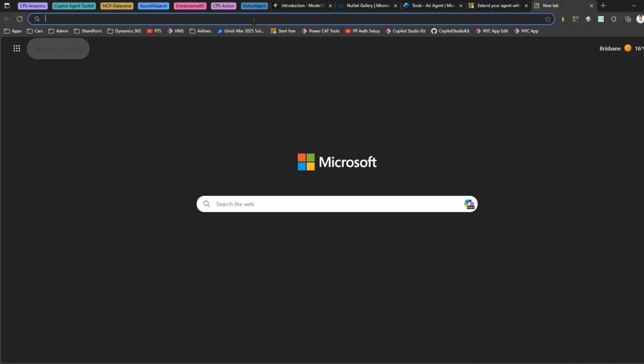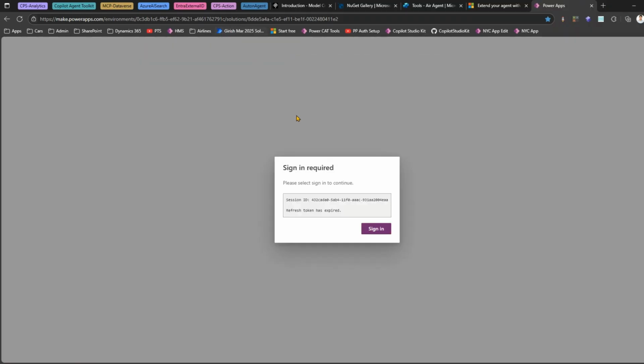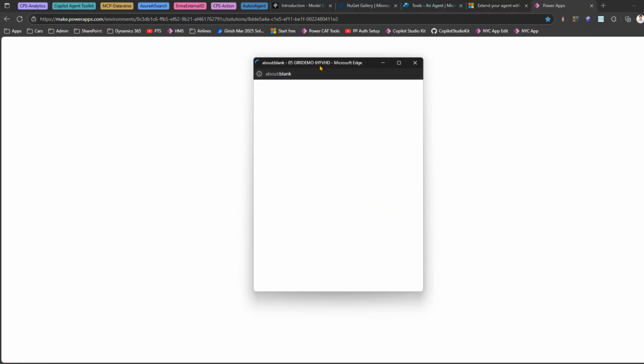Now just to give you context of the Dataverse application, I have this Dataverse environment which has a lot of tables in it. So let me quickly sign in.